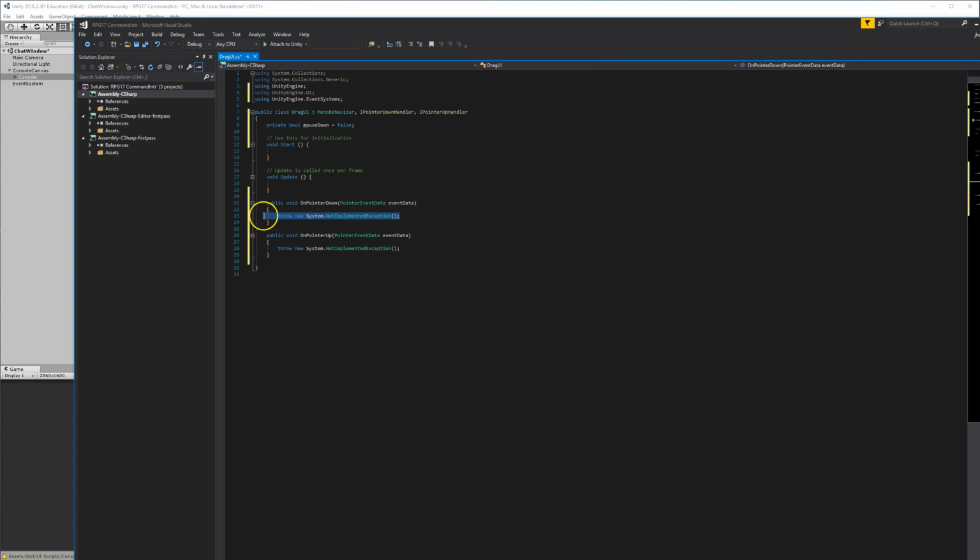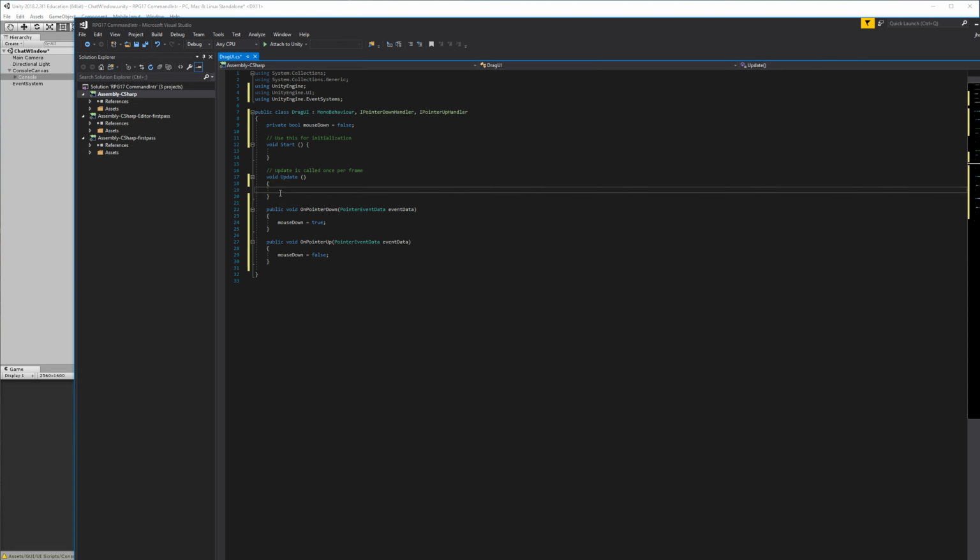So I'll start with pointer down and say that if that happens, I want to say mouseDown equals true. And of course, pointer up is going to turn this back off here. That's another way of telling whether I'm dragging things: if mouseDown equals false. I'm inventing variables here. That gives you a way of telling whether I'm dragging things, and we can check this inside update.